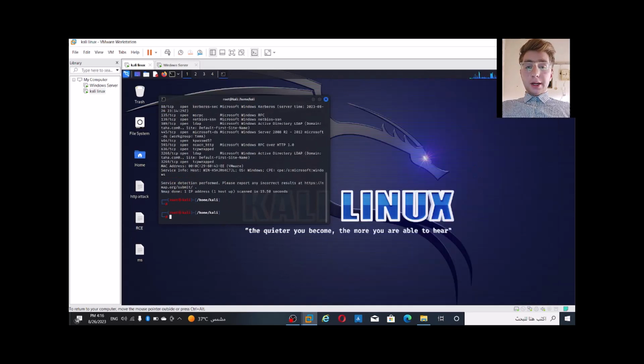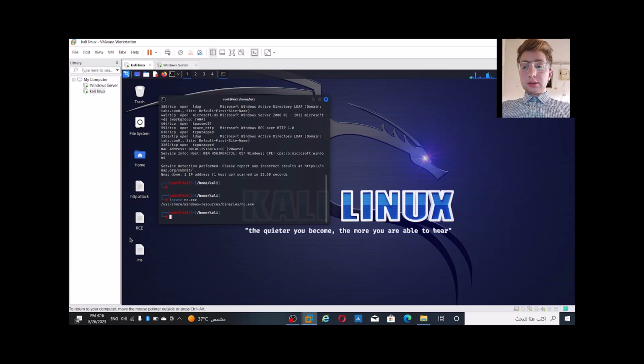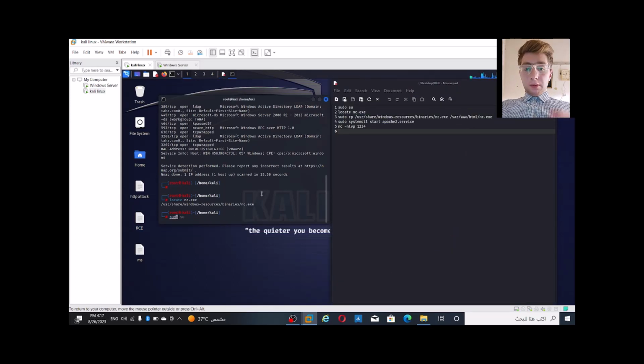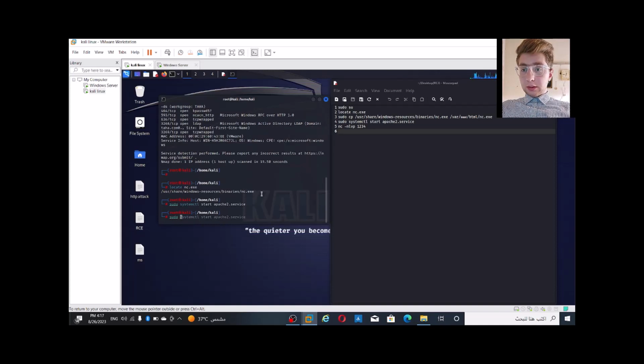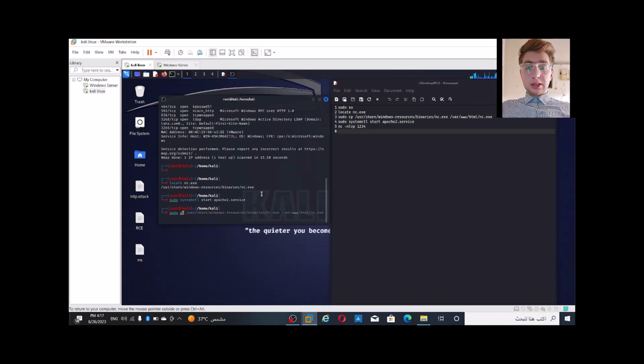Now on our Kali machine, we have a file named nc.exe. This file can act as malware on the target and give us a Meterpreter session. Let's find it, and we see that it's on this path. And now we need to put this file on the local server to be able to download it on the target system. So we need to start the Apache service on Kali Linux. After we start this service, we need to copy the nc.exe file to the web server.